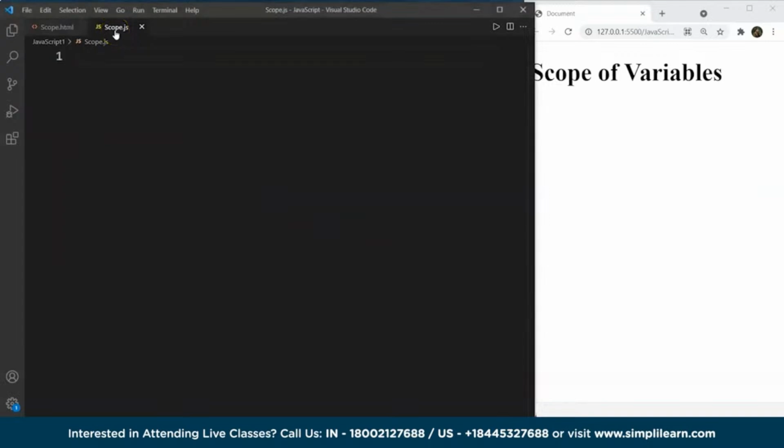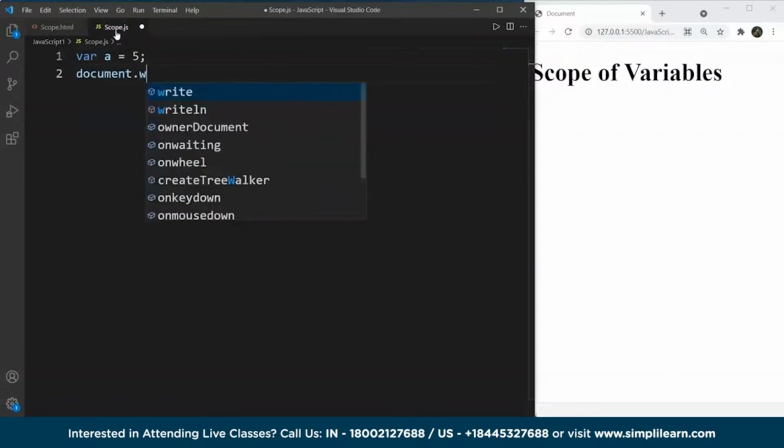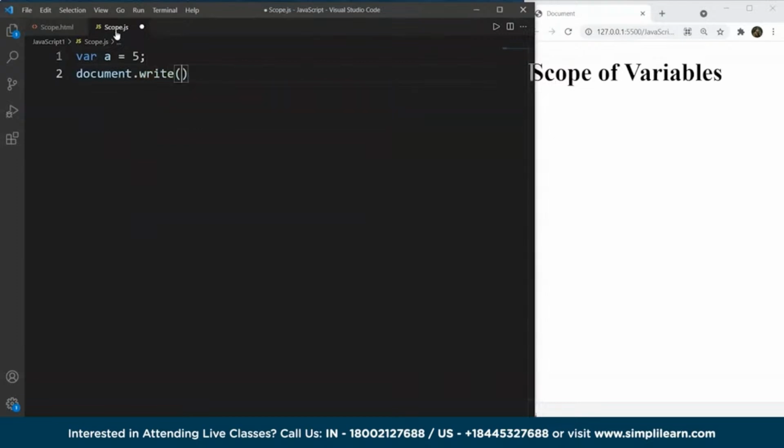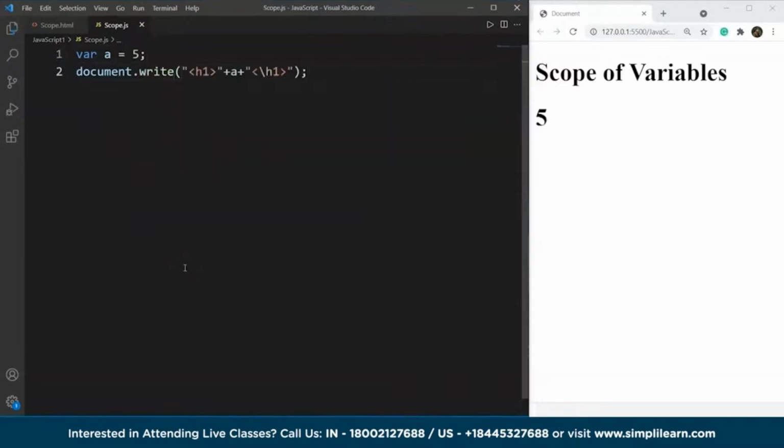Let's say we are creating a variable a, and the value of a will be 5. So we have created a variable here and let's print the value of this variable in the browser. So here we have printed the value of variable a. So here you can see the value is 5.